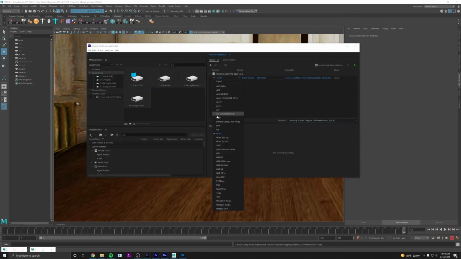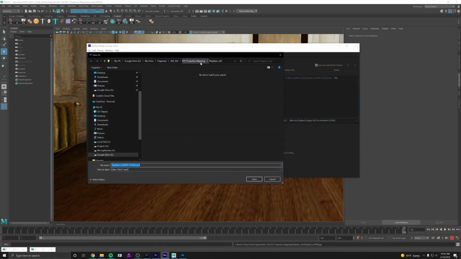In your settings, you want to make sure it's H.264, that's going to be the MP4 file type. High bitrate is good, and this is where you select where to export to. So if you could name it with your name, the project title, which is projection map, and the version number. For me, it's version 2.